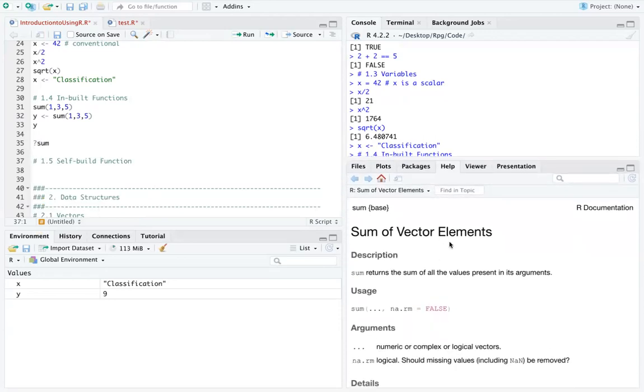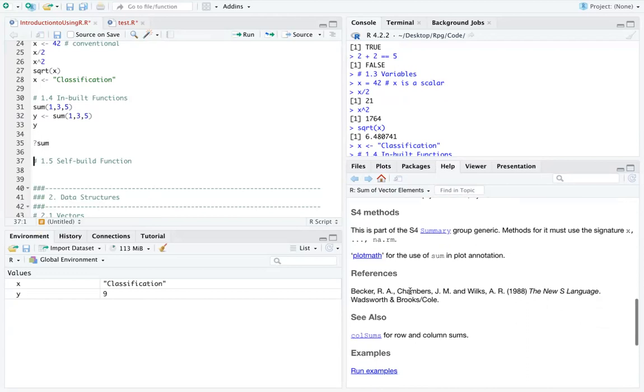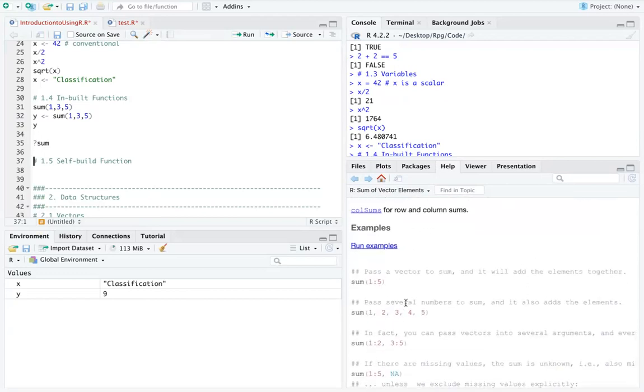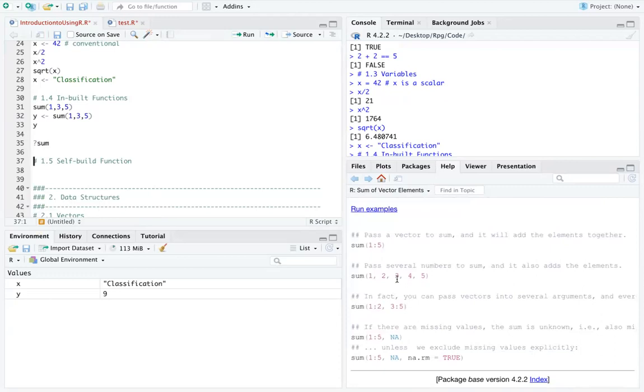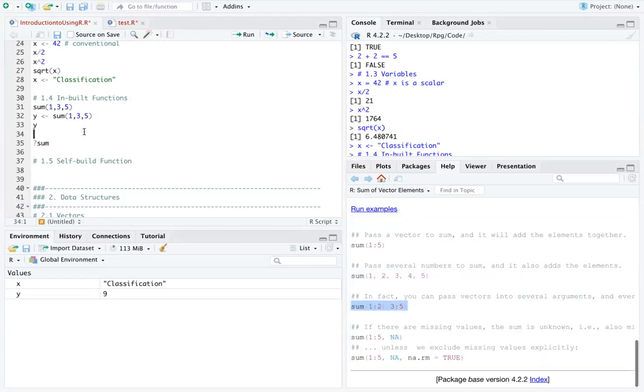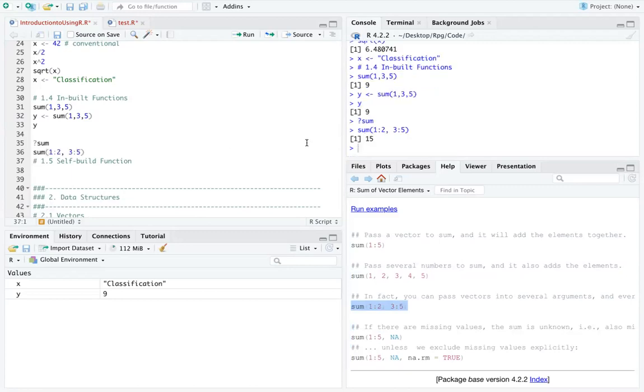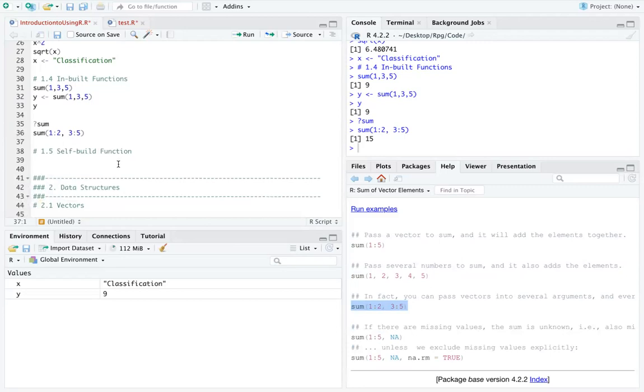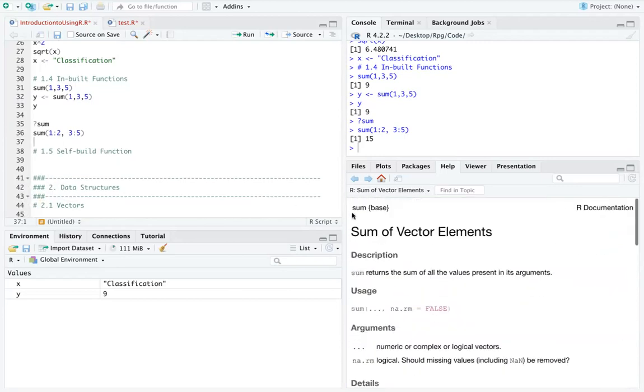So a document will pop up in the help window, and if you scroll all the way down at the bottom of the page, you will have some example codes. So the quickest way to learn an R function is to simply run these example codes and look at the input and the output. So for instance, you can copy this and see what the example code does. This is one of the easiest ways you can pick up the skills in using R.